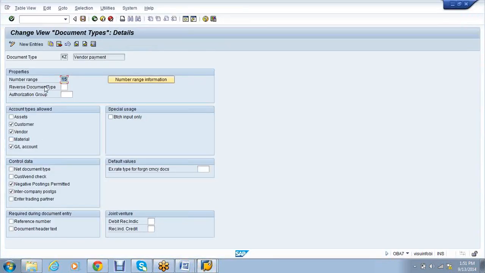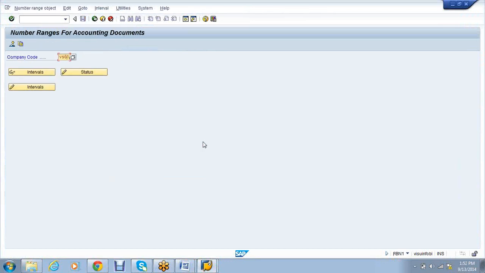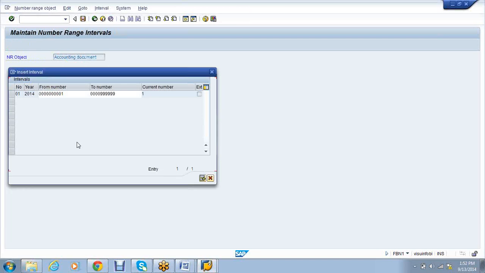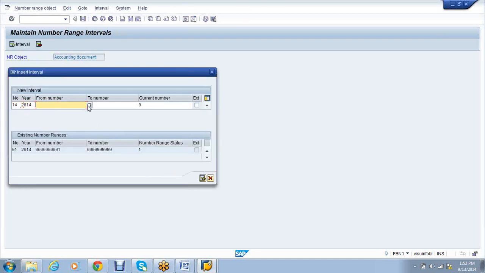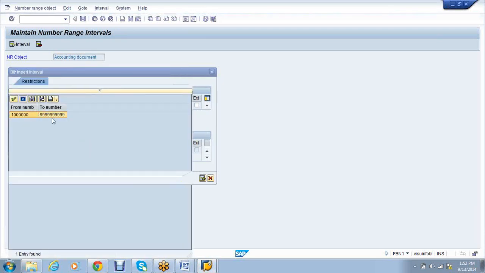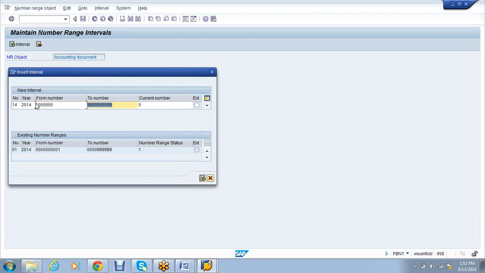Document type KZ, number range is 15. So the number range information 001, change interval, insert interval 14 from number to number. Click on the drop box, take the next available number range. From number, do not change it. To number, change it: 1 and 6 zeros. Correct? Yes, 6 zeros. And insert.